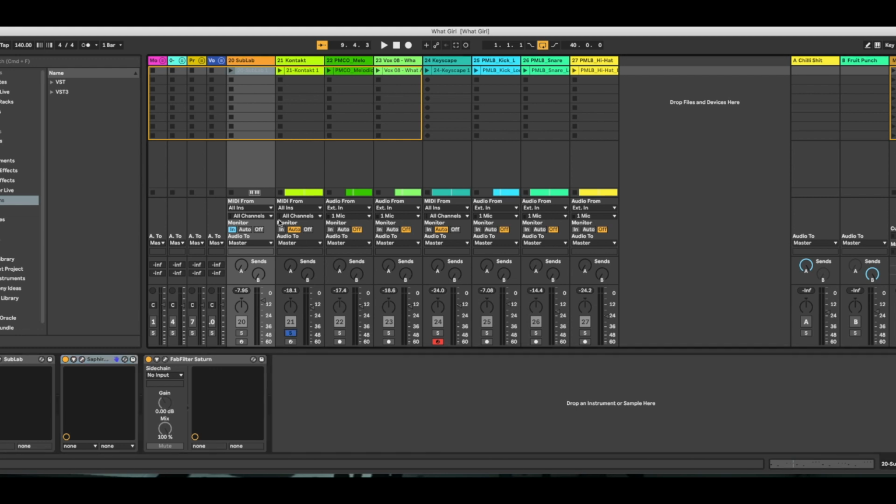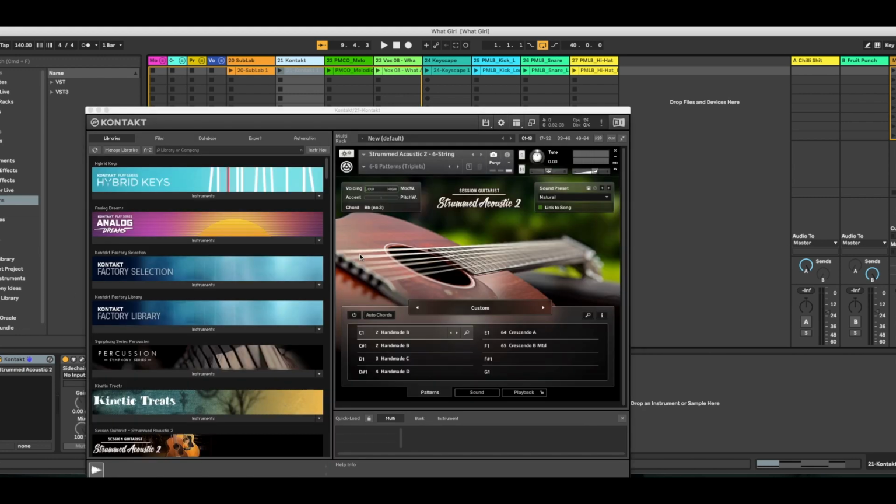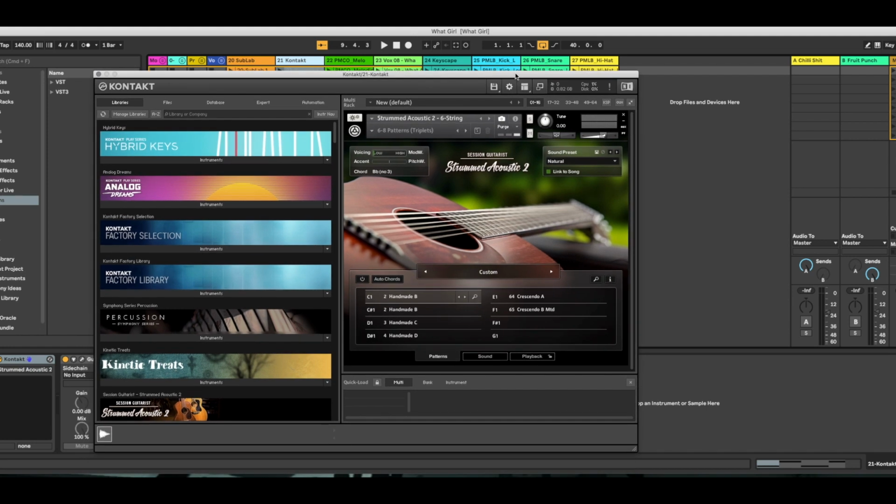The guitar is a different kind of beast. Let me show you what that one's doing. So it is a Kontakt instance of the Strummed Acoustic 2, which is a new sound bank that's included in the new Komplete 12. It comes with a lot of new strumming patterns, and I'm using one of the handmade patterns.